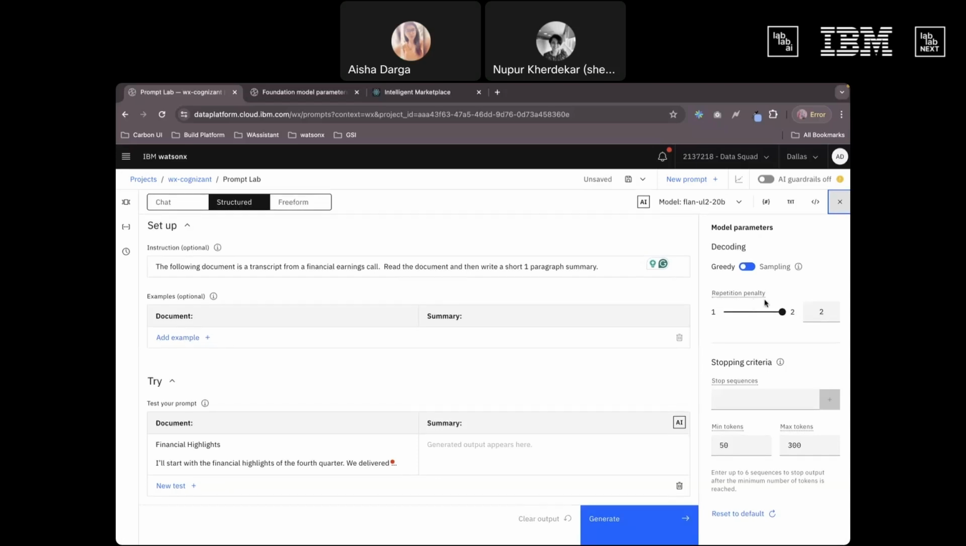We then have repetition penalty. When I am setting it to 2, I'm telling the model not to repeat the tokens present in the response. We then have stop sequences. Now, these stop sequences can either be a word, a single character, a punctuation mark, or it could be an enter.